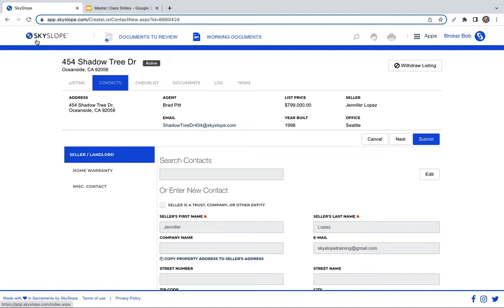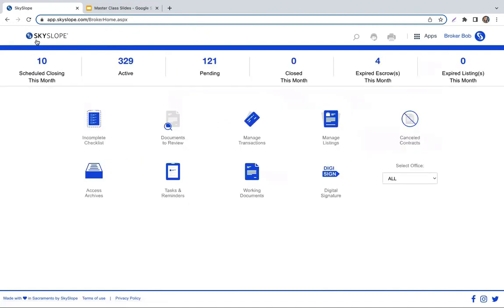So let's go ahead, bring ourselves right on back to that SkySlope home base and do the exact same thing here under our transactions. Now, of course, we know listings do not have a close of escrow date. So oftentimes we do see that listings are quite a bit more flexible. However, with the transaction, we know that an escrow date has been assigned.